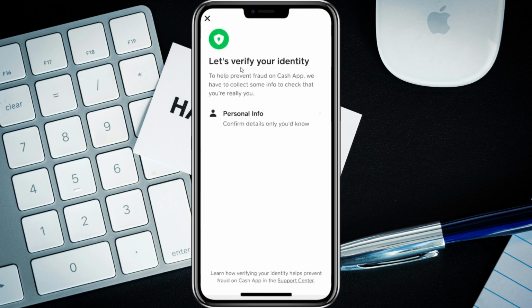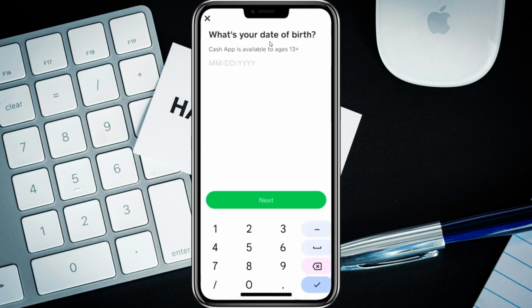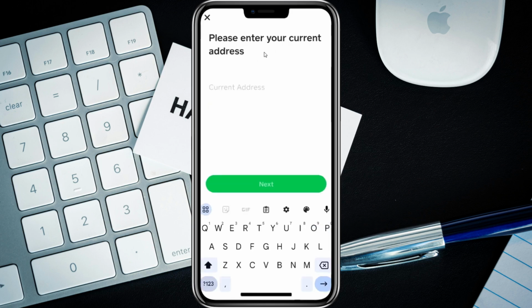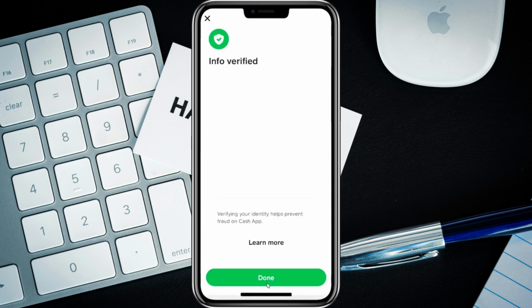Cash App will ask you to confirm personal details that only you would know. Enter the required information, then provide your date of birth and the last 4 digits of your social security number. After that, you'll be asked to enter your current address. Once everything is filled in correctly, it will show that your details are verified, and you can press Done.